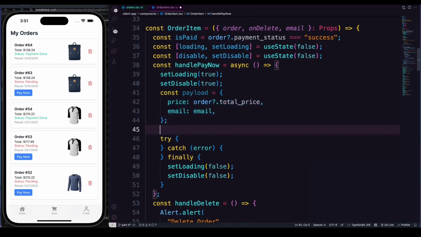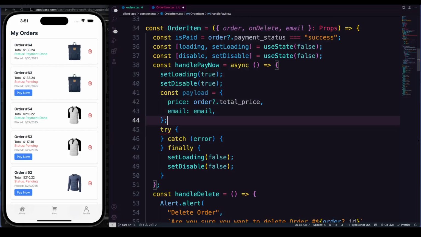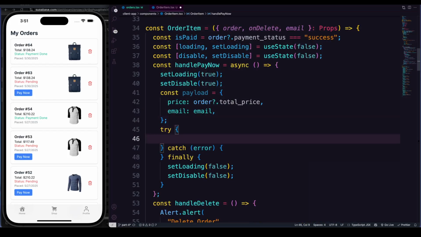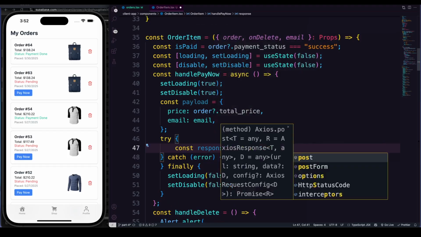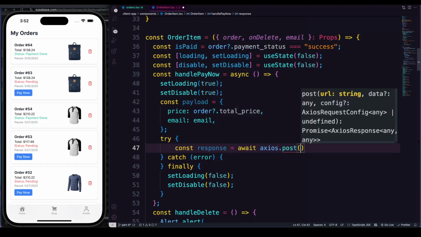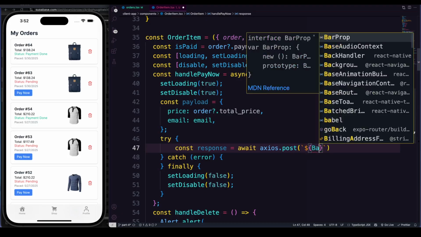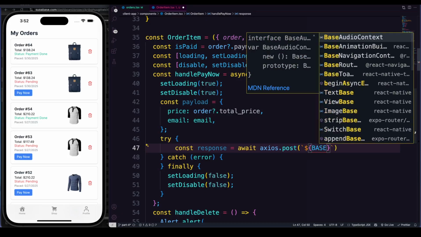And after that I will initialize another try catch. Okay, I think we have the try, no need to initialize here, it's already there. So const should be first, I'm going to get the response, should be await. I will use axios dot post method here, and I'm going to bring back my responses. That should be coming from, let's say, base. Did we create the base URL?